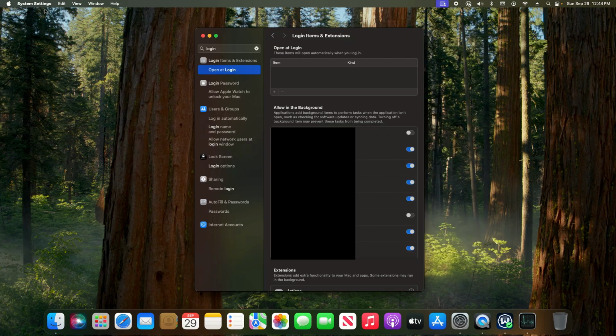Going back to system settings, type in login into the search and then click on open at login. And up here at the top, it will list everything that's set to start when you first log into the computer. And that does use up energy. And so I would recommend getting this list down to zero. You just select an item from the list, hit the minus sign, and it will remove it.